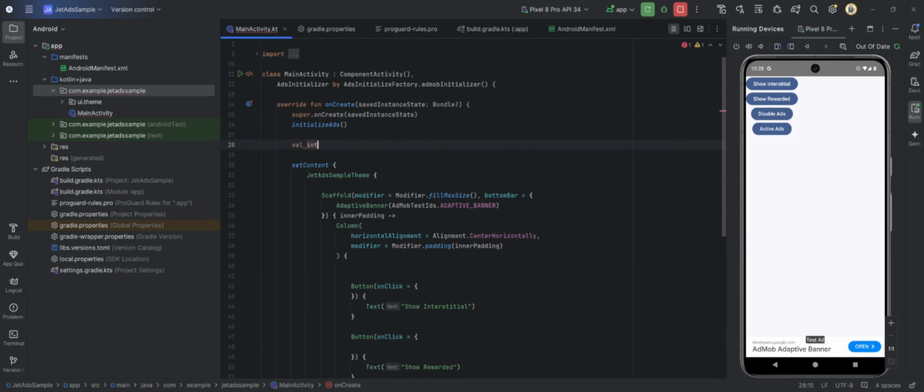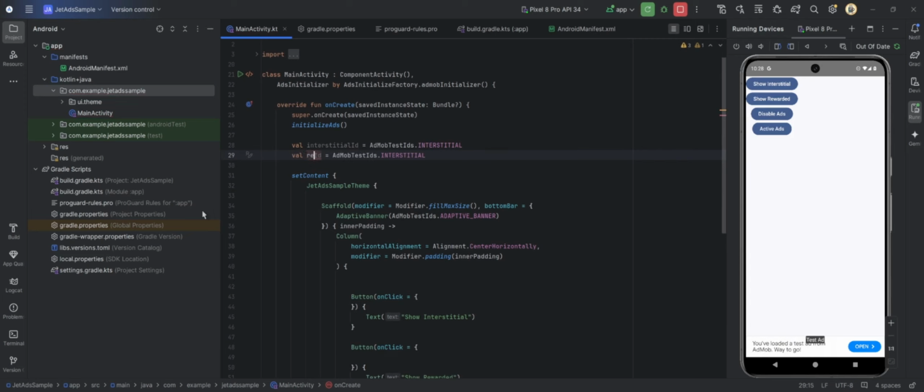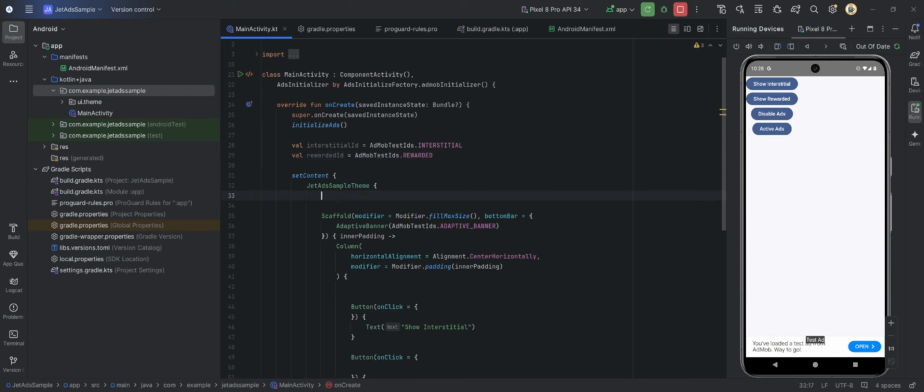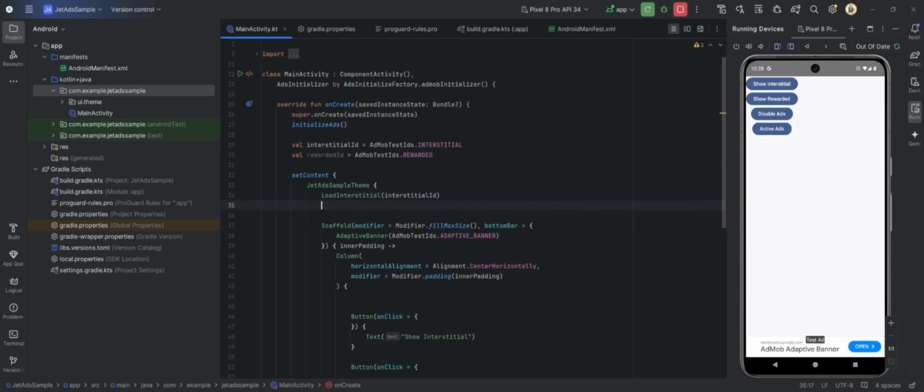Now I'll show you how to implement interstitial and rewarded ads. I'll declare their IDs in a val, just to emphasize that the same ID used to preload should be the same ID used to show the ad. Before showing the ads, we first need to preload them to display them without delay. To load the interstitial ad, use the load interstitial composable, passing the interstitial ID. To load the rewarded ad, use the load rewarded composable, passing the rewarded ID.